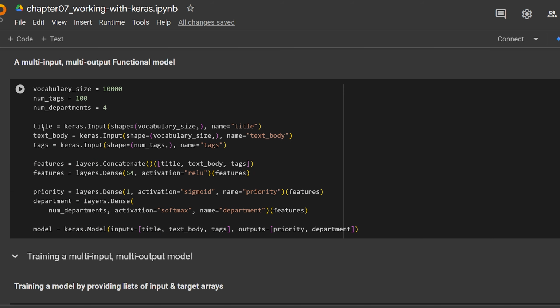So first, you're going to define your different inputs. We're going to have a title, which is the subject of the ticket, or the title of the ticket. We're going to have the text body, and then the tags. These text inputs that we have here are going to be encoded like we did before as vectors with numbers that correspond to a vocabulary that we have.